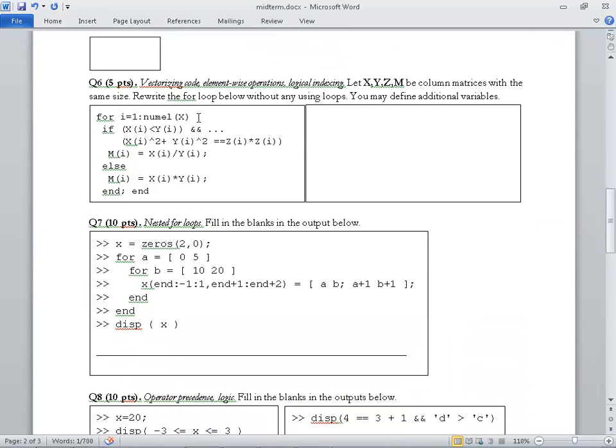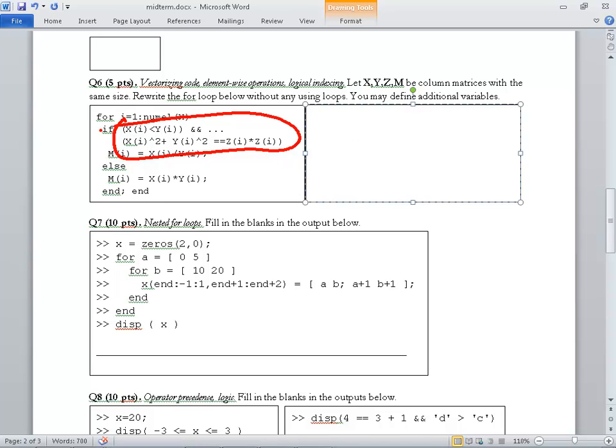All right, the next problem is giving you a for loop, and you are asked to rewrite the same for loop without the same logic, without using for loops. And we did several examples of this in the class. So there are two things that you need to do. First is construct a logical vector that allows you to access this set of entries, the entries that satisfy that logical expression. Okay? And then use that logical vector to index your x, y, z vectors and store the result in M.